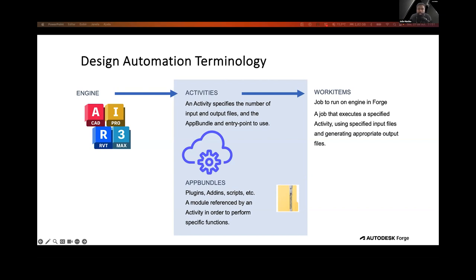One activity is going to orchestrate all of the execution. The activity is going to tell this instance which engine it is going to use, including both the software and the version. It's going to tell the number of input files and the number of output files. It's going to tell if the input files are demanded, if the output files are enforced, and how to run that, which is going to be the main file. It's going to tell also if the input and output files are zipped files or not, or if it is just a Revit file. So anything regarding that is specified by the activity, all right?